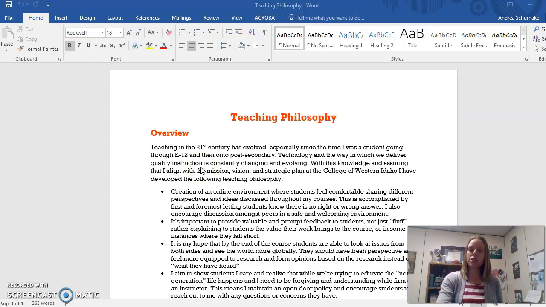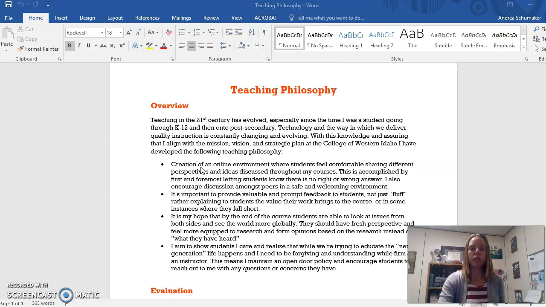The way in which I chose to break this down was to provide this high level overview, right? So from a surface level, what are those things that I genuinely believe in when it comes to teaching and educating here at CWI? So you can see I've created some bullet points. I've started with a general statement and then created some bullet points that emphasize some of that overview piece.